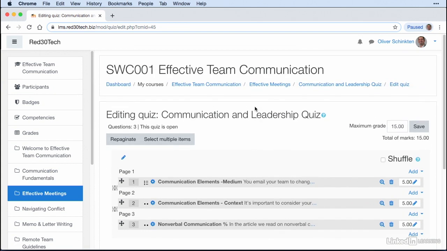Now at this point, my question bank isn't very powerful because I've only added a few questions, but I strongly recommend that you add important questions throughout the year, and soon you'll have a large number of them to draw upon when creating assessments. The question bank is a great feature in Moodle that will save you time and help you track student progress.